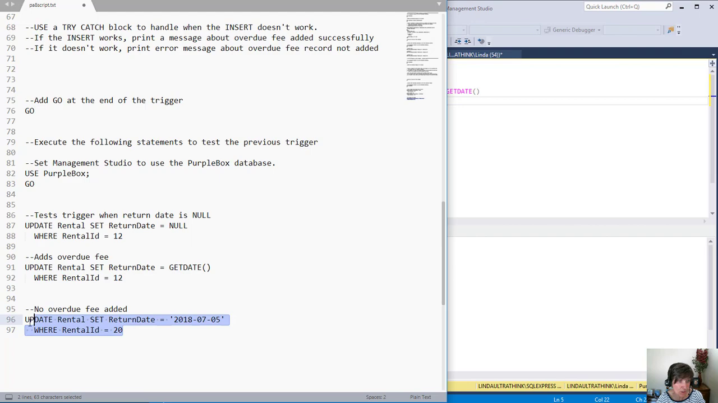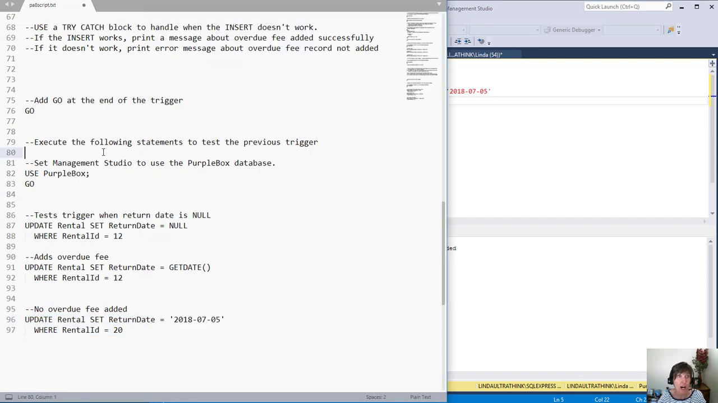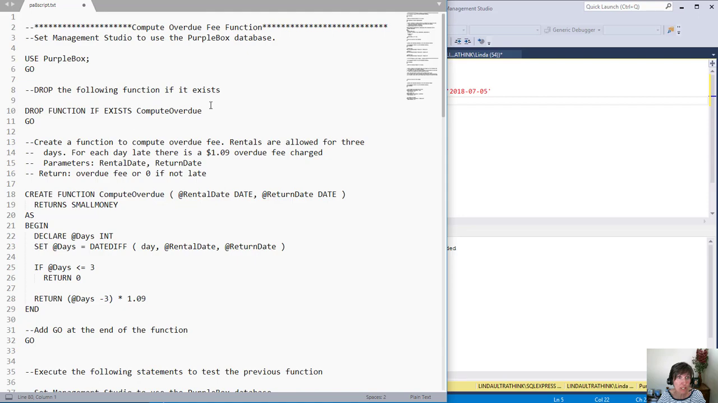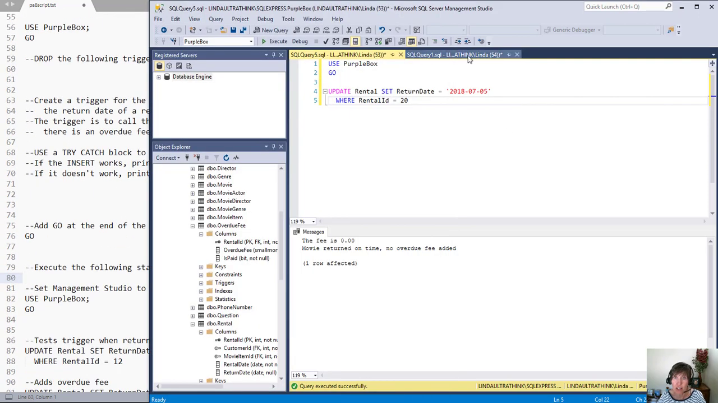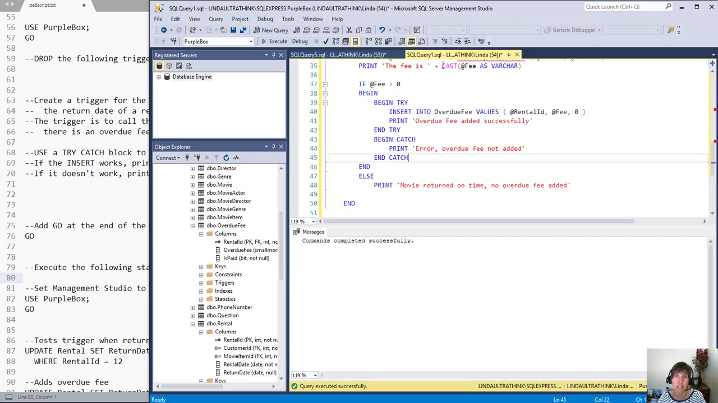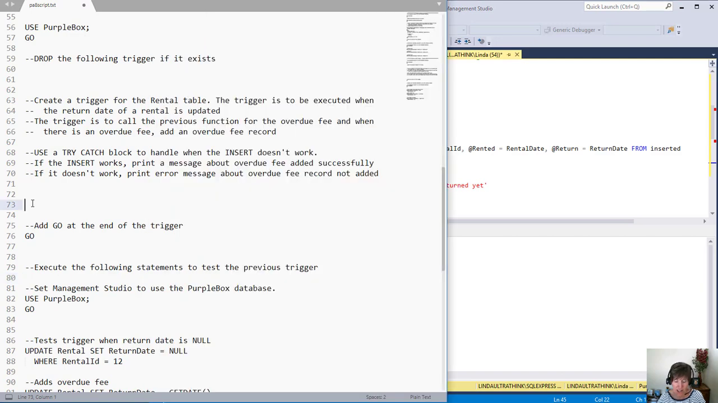Yay! And then this one returned on time, so there should be no fee. And sure enough, we get that fee is 0 and the movie was returned on time, no overdue fee added. Success. We've created a function that computes the overdue and then a trigger that is executed automatically. Notice how we call a trigger. It's something that happens in the database, instigates that, executes that trigger. So save all of these to this file and we're good to go.